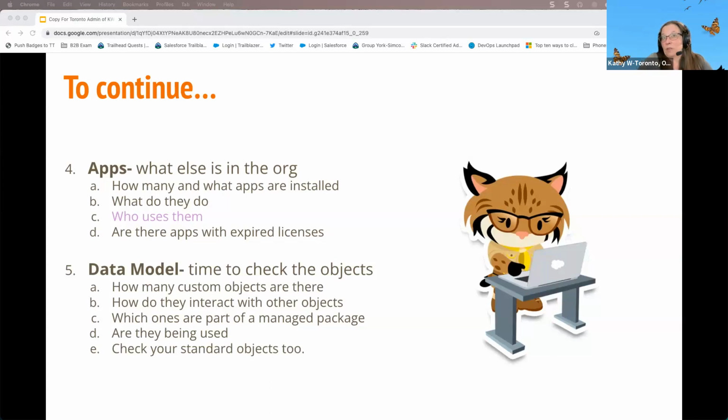They may have a bunch of custom objects, but are they actually being used? Or is it some legacy, or somebody had an idea to try this out and they put it into production instead of a sandbox and just never ended up using it?